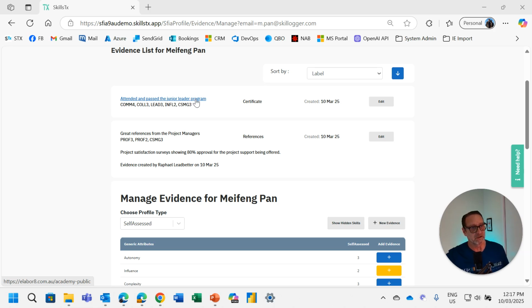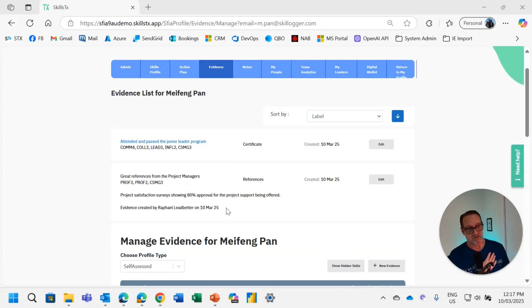There's a hyperlink obviously behind it. Might take me to a Credly badge. Then down here is evidence that I've actually added as the manager to say I've got some great referrals back from customers, etc. From Mifing's point of view, the ones that she added, she can amend herself. The ones that have been added by someone else are what we call protected evidence. That won't be able to be edited by her. So that's the evidence side of things.